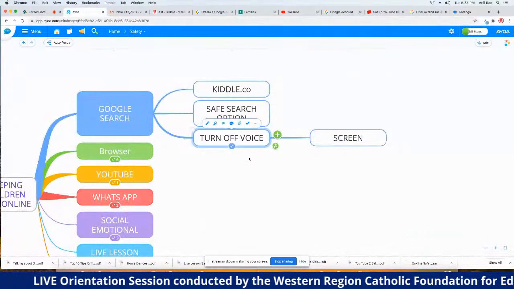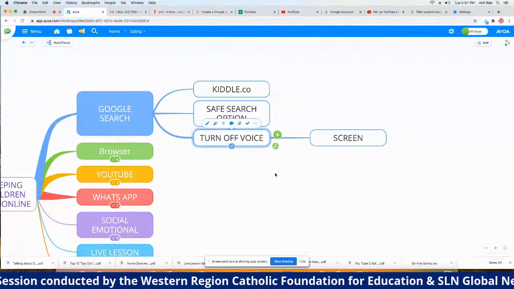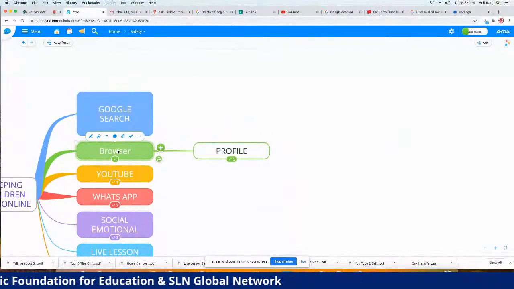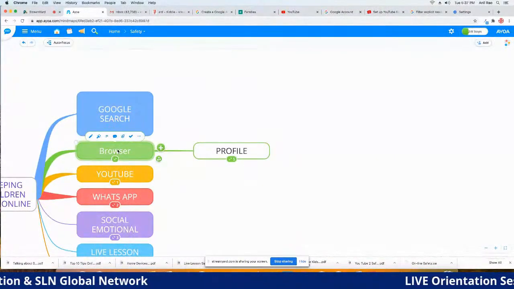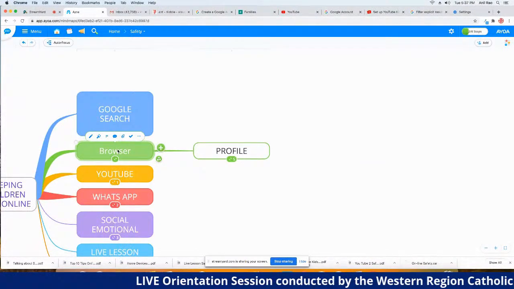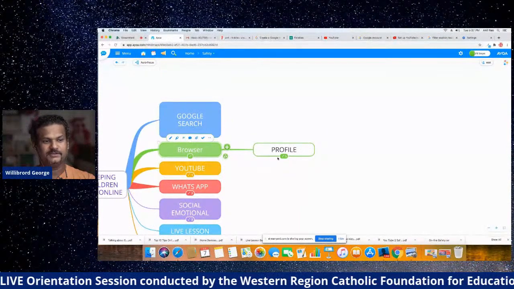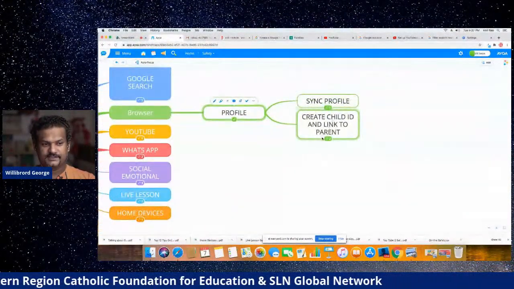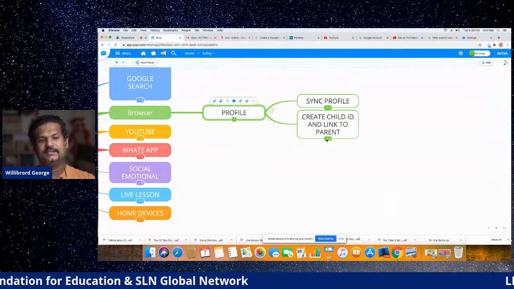One of the options is to turn off the search. Google can also allow you to do voice search. If a child heard certain things, he can just use the voice search option, and things might come up which may not be the best for the child given his age. So sync profile is discussed, and creating a child ID and linking with parents.